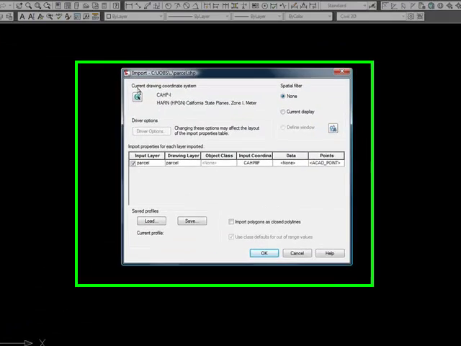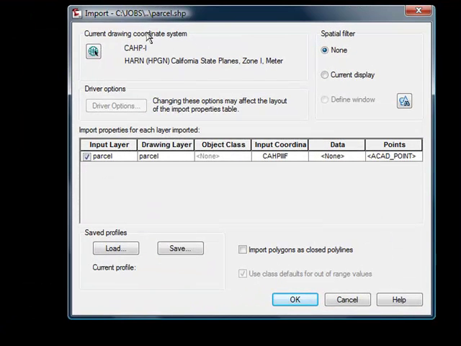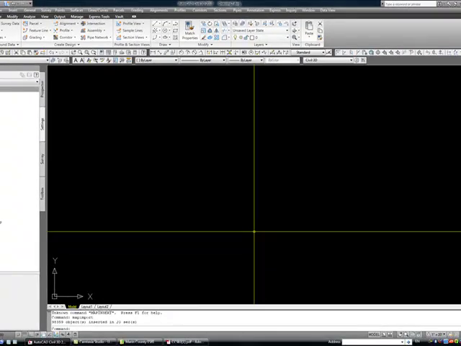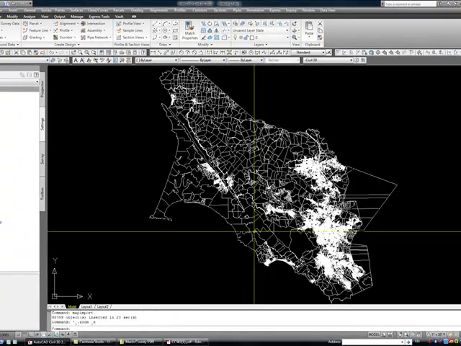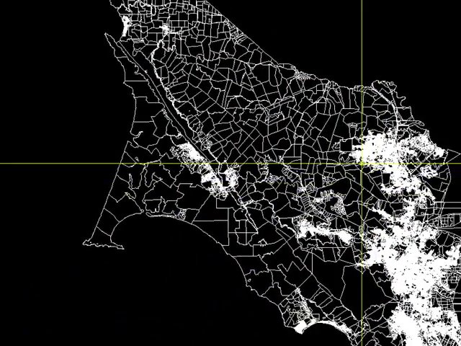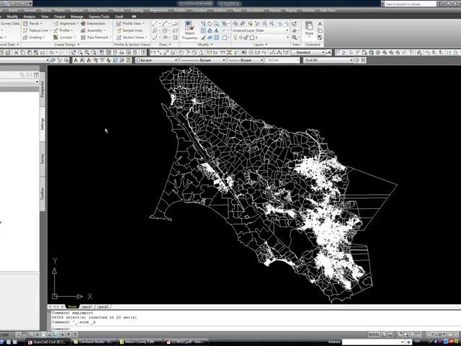Again, Map Import says that the original coordinates are here. You can see it here, Zone 3, and we're going to put it into our current coordinate system, and we're going to import them as polygons. So hit OK. Give it some time. Okay, so again, I brought this in to the new coordinate system.